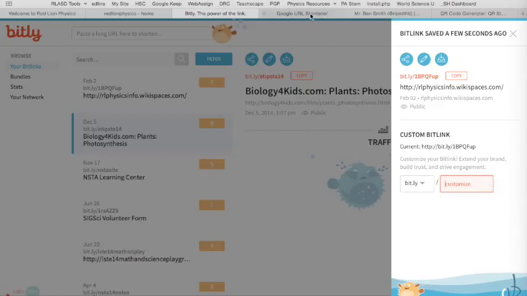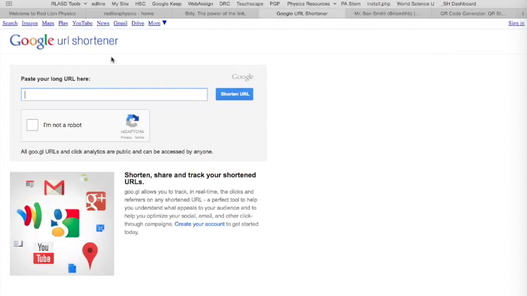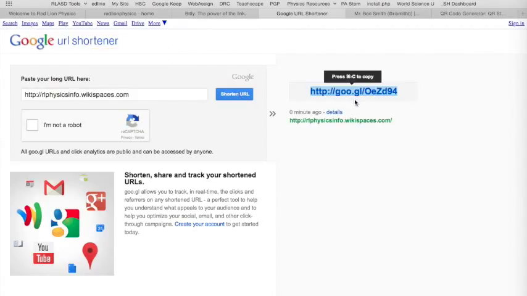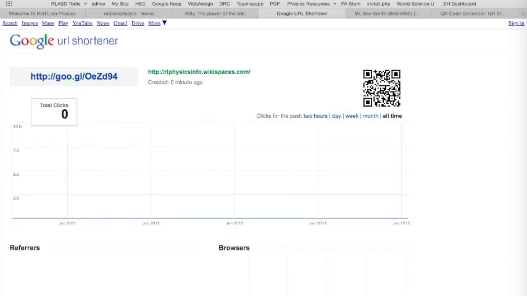There are all kinds of these types, and Google has one, and if you are using Google Apps for Education at your school, this is also a good way to go. If you type this in, you can actually keep track of these. Got to tell them that you're not a robot, and then you can keep track of these as well. One of the other interesting things is that when you use the Google goo.gl shortener, it will automatically give you a QR code which you can copy and paste, print out, hang around your room.